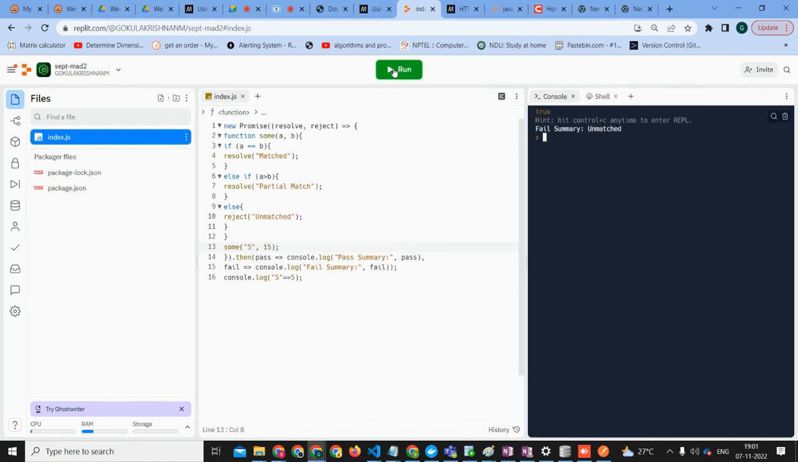But that is matching only. We want something like a partial match. So I'm gonna give 15 and 5. See, partial match, pass summary. What have you done to make it partial match? 50 and 5. Acha, 50 is greater than B. Okay, and if it was reject instead of resolve in line number 7, it would have been fail summary, partial match.